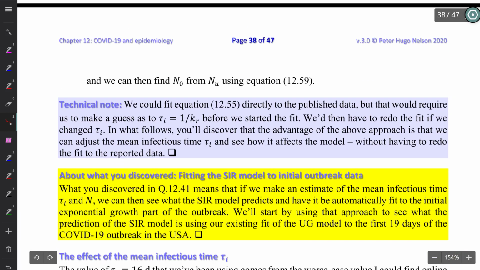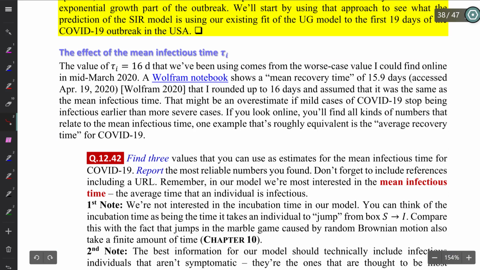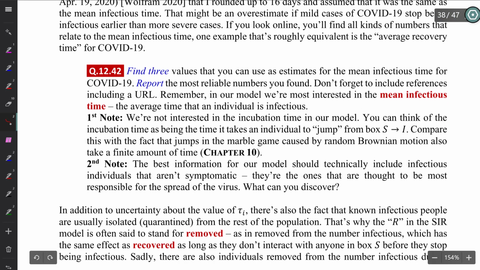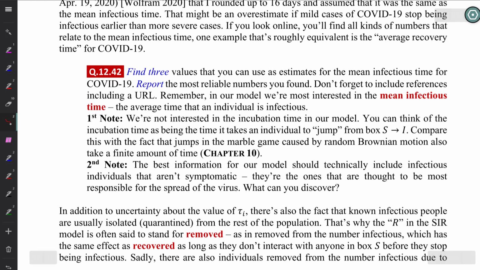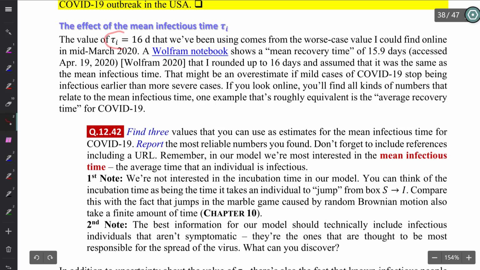Okay, so the next question section talks about the mean infectious time, and I ask you to go out on the internet and see what you can find. We're going to start with what I think is probably the worst case number that seems realistic, which is 16 days for the mean infectious time.